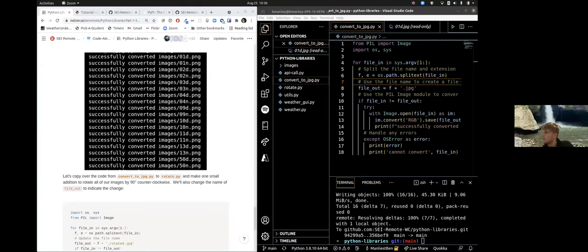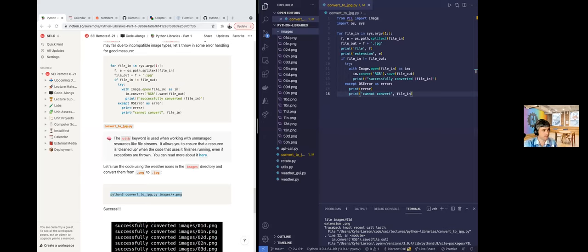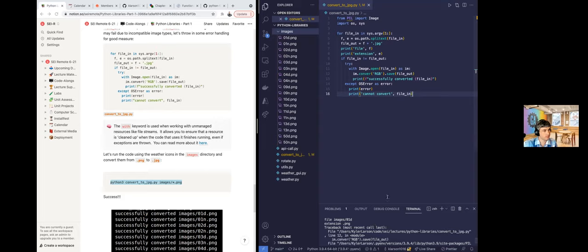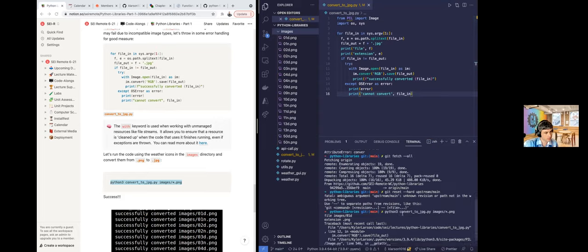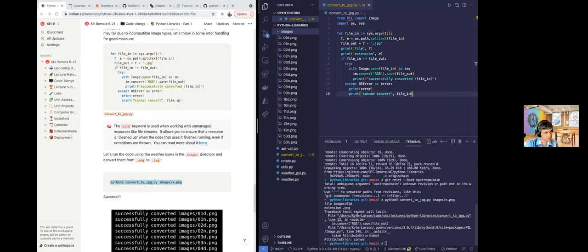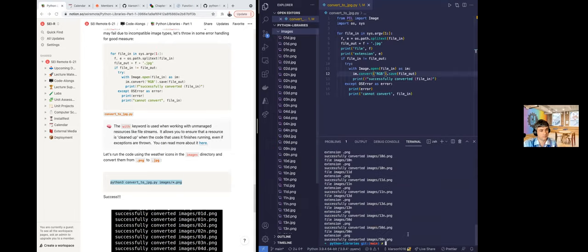Okay. Yeah, mine. Let's check it out. All right. Okay. I am dot convert. You're missing a T on convert on line 12. Line 12. Yay.